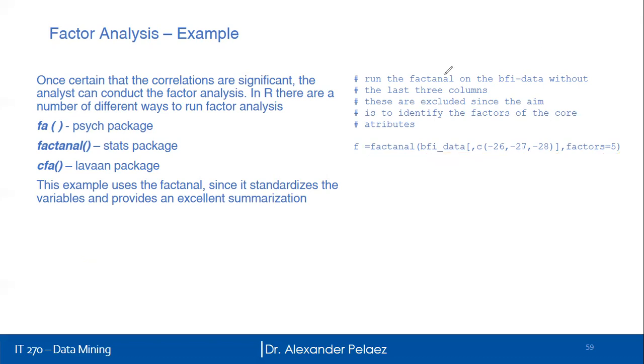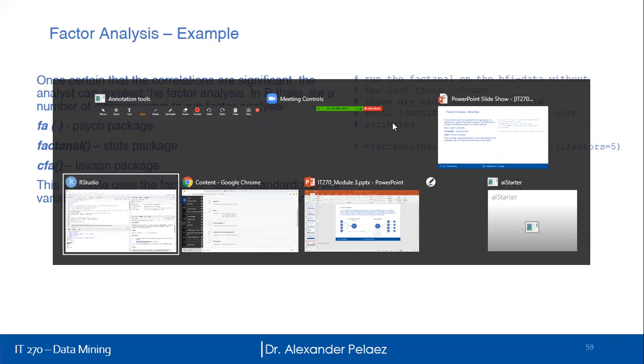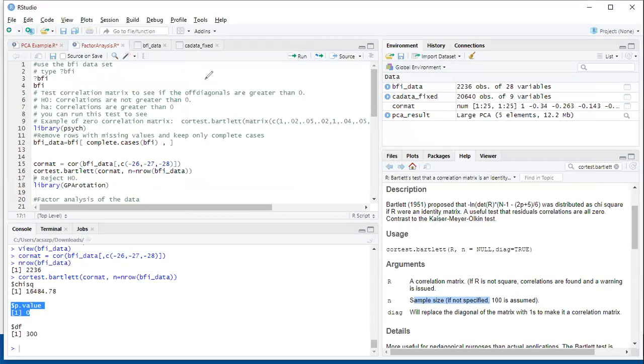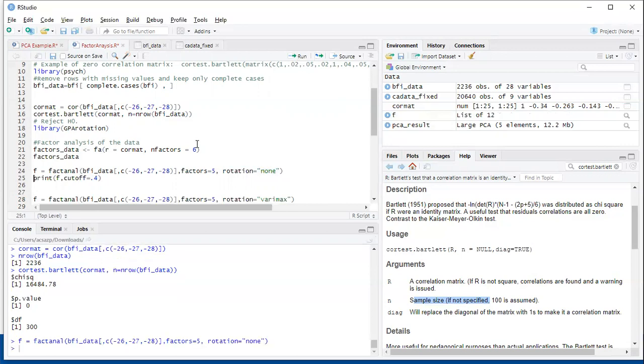Okay, so let's run it in R. Watch the time, we got 10 minutes. So here I'm going to jump down to 24. I'm not going to do 21 yet. We're going to do that in reverse. So here is my factors. Notice I added another parameter here called rotation equals none. If you do not specify a rotation, it defaults to none. So I'm going to run this line 24, and nothing happened.